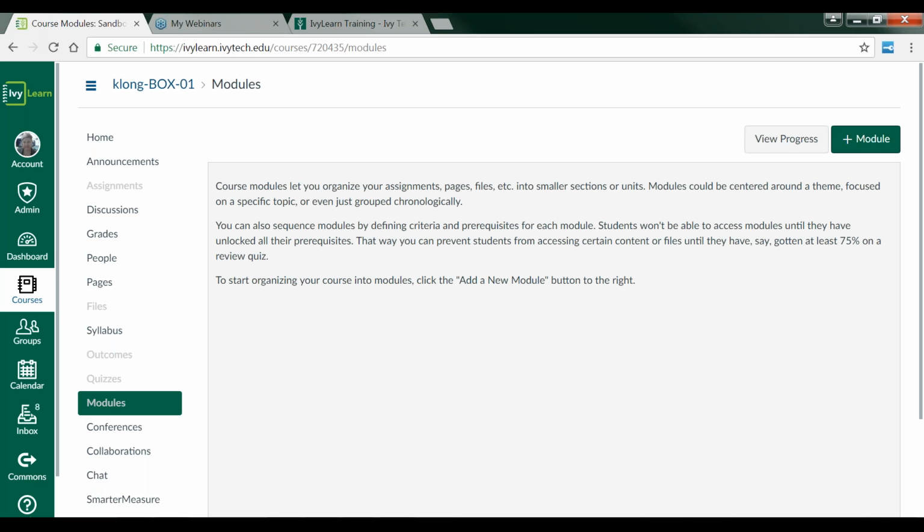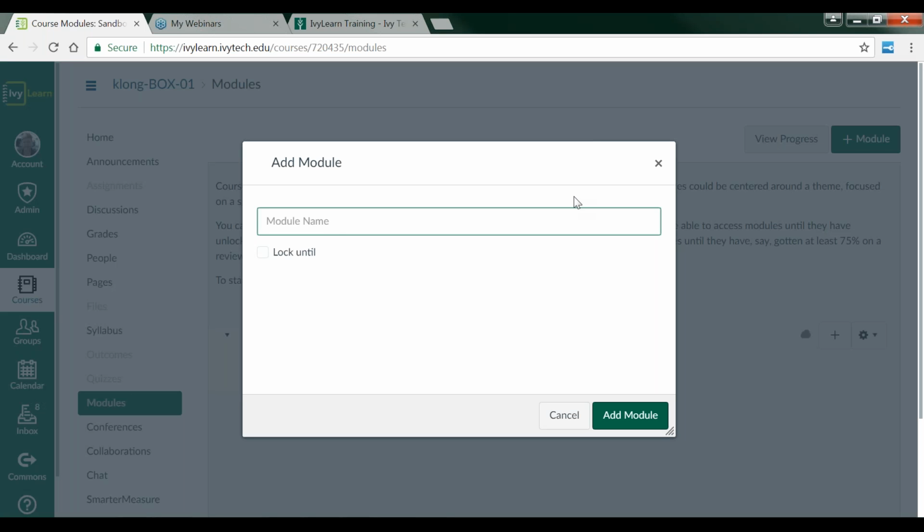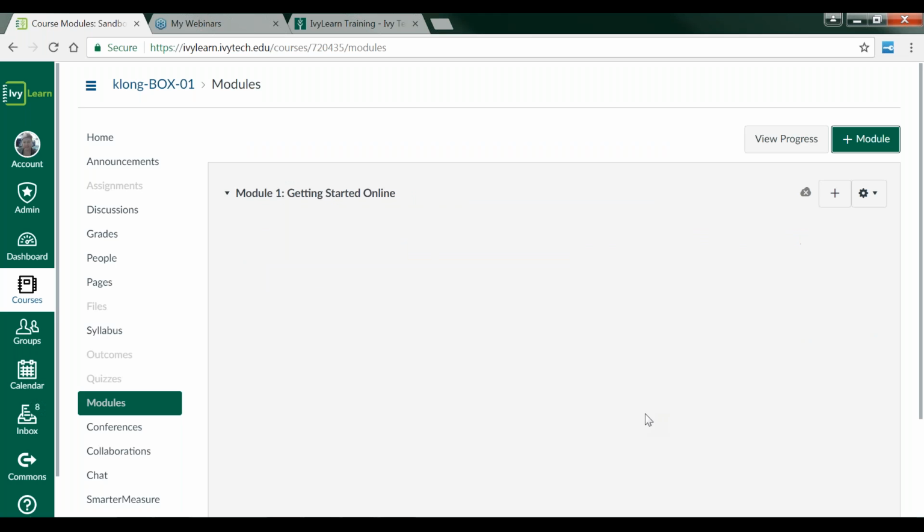So this is how I add a plus module. Okay, I'm going to give it a module name. Okay. I can also lock it. I can set a date. But since this is my first module, I'm going to leave that open, and I click Add Module. Okay, you now see that I have a module located here.